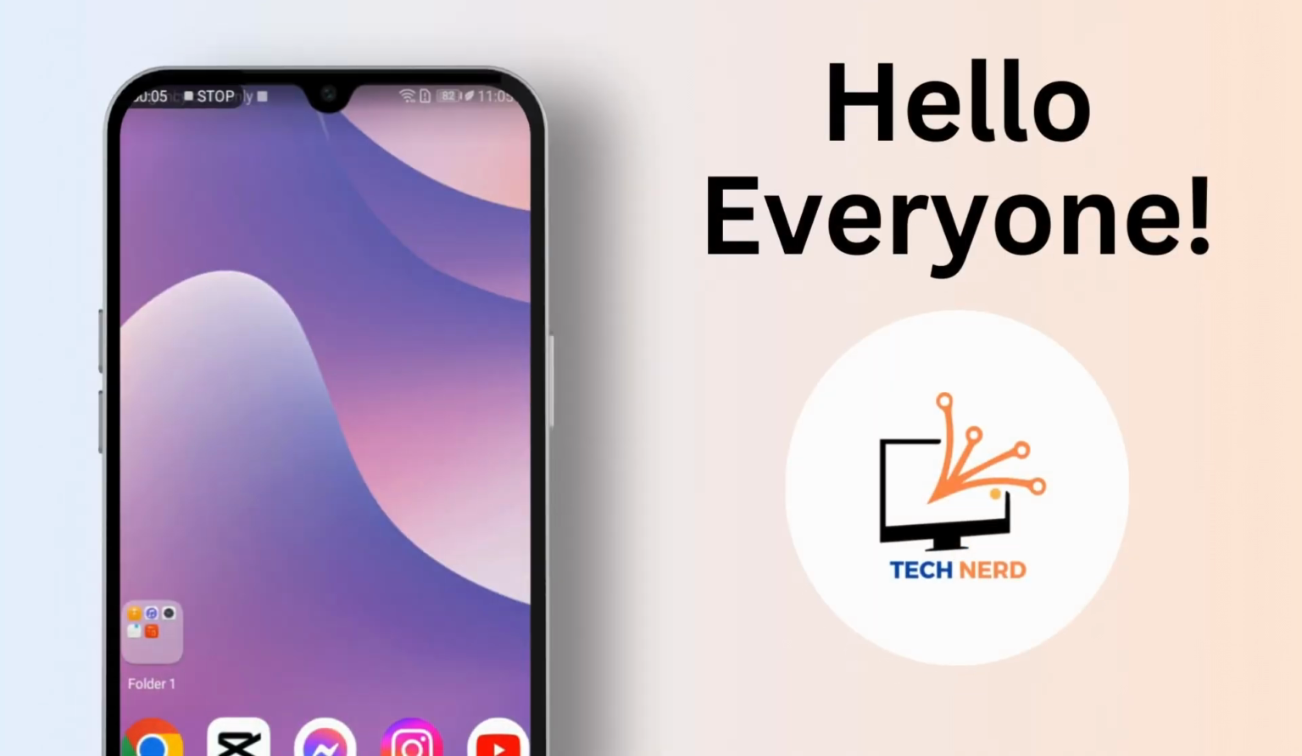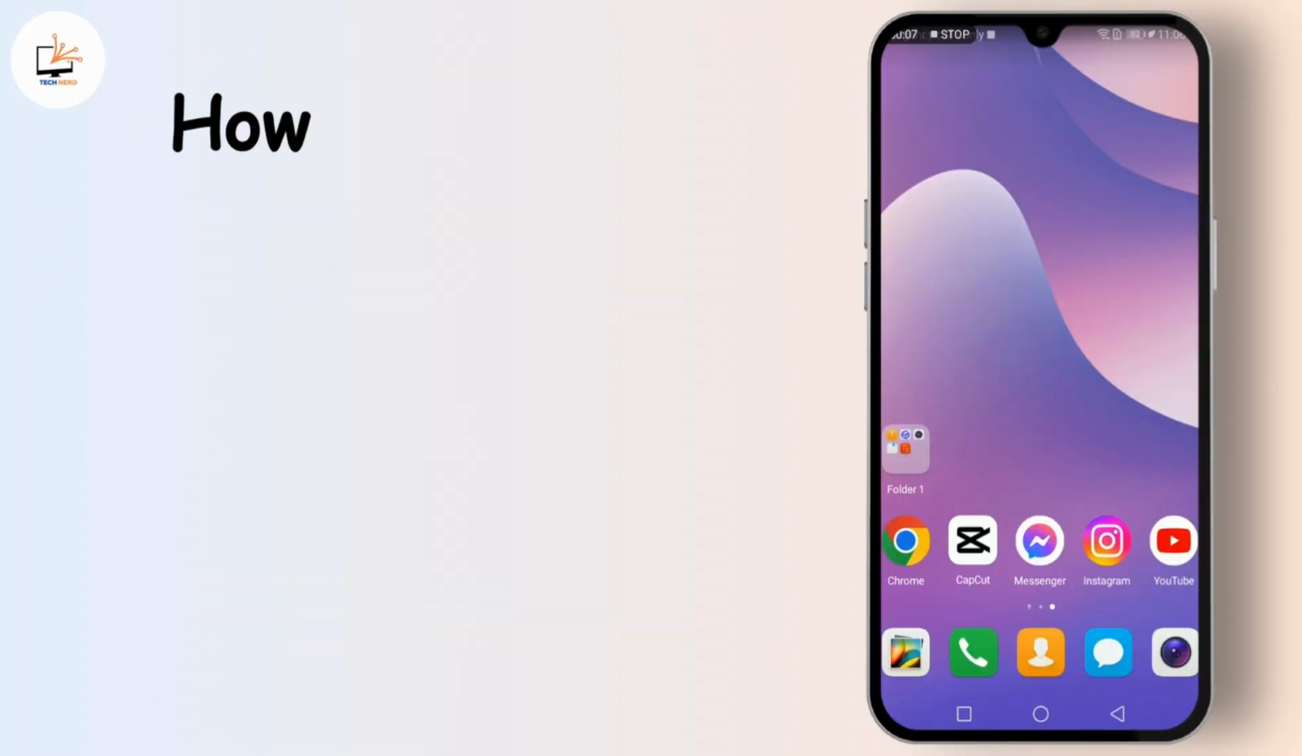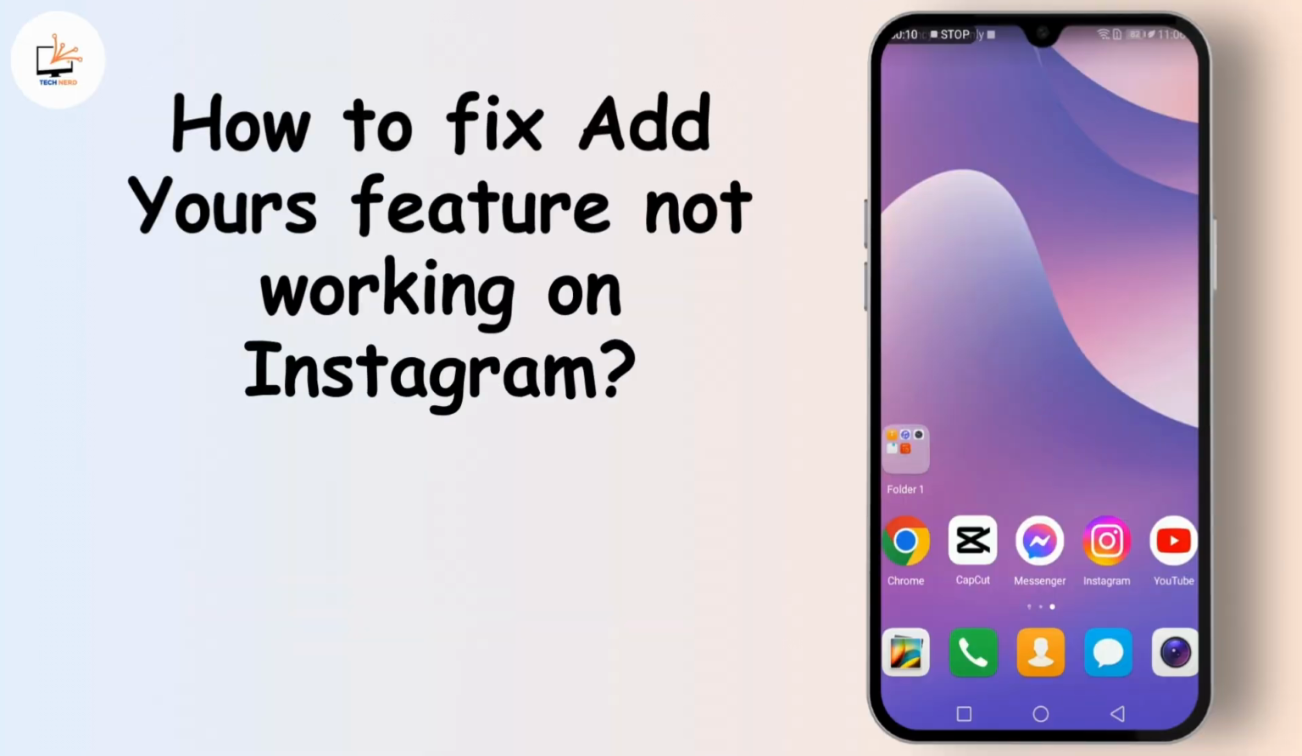Today I've got a quick and easy tutorial for you. Have you ever tried to use the Add Yours feature on Instagram only to find it's not working? Don't worry, you're not alone, but fear not, because I'm here to show you exactly how to fix it in just a few simple steps.